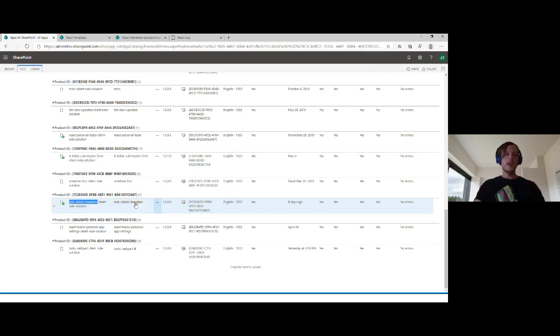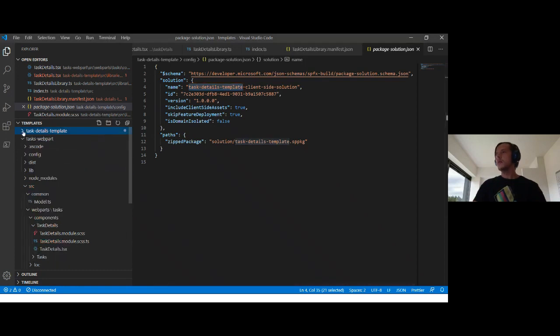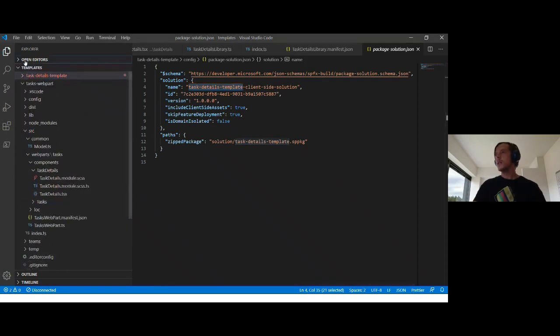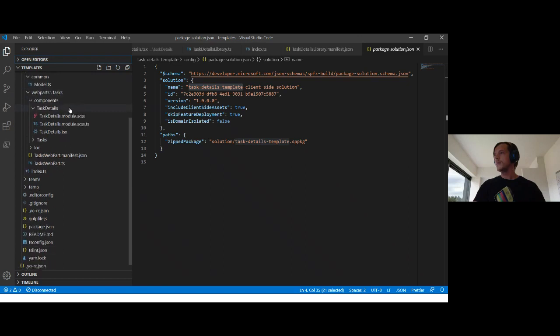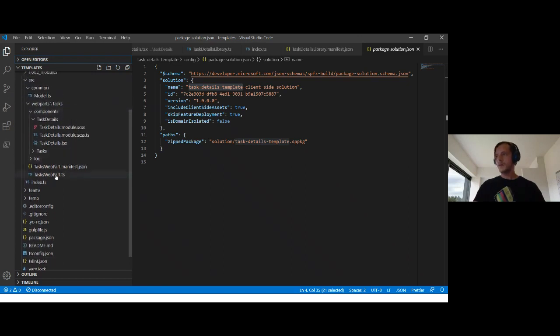It means that now we can implement our web part and we can reference this library component in our web part. So let's go back to our code. I will close that. I will collapse that. And here is our web part.